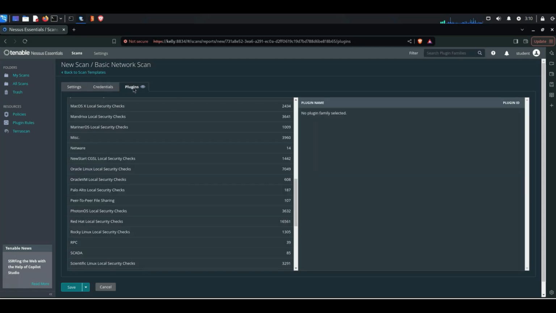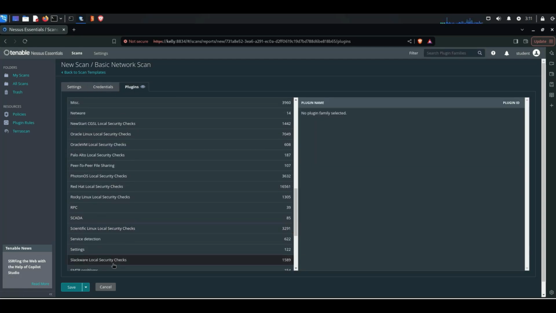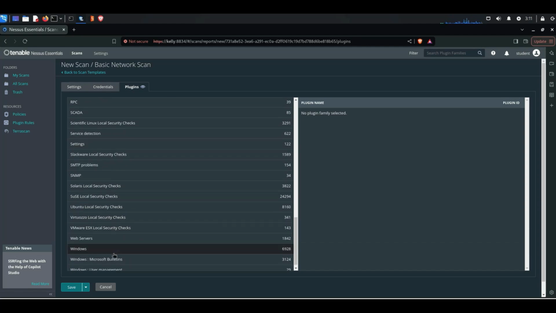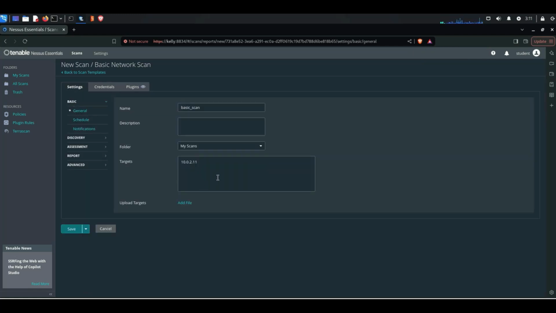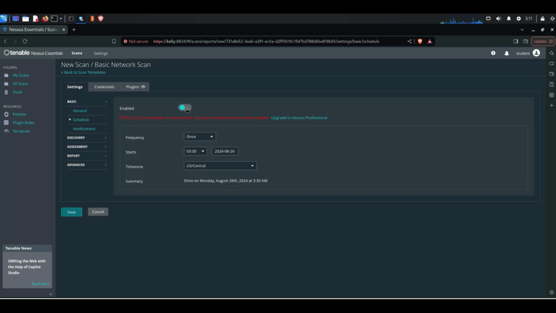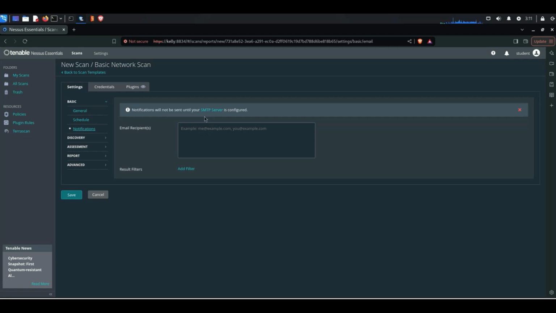Now we have plugins. If you want to add them to your scan, you have the possibility to use any of the plugins you want. Now that we have configured our scan, there are some settings. You have the schedule. If you want to schedule your scan, let's say you want to perform it once or on the weekend, for example, if you're a pen tester or ethical hacker, you want your scan to start, let's say, Saturday, you have the possibility to schedule your scan. And also there is a notification, if you have an SMTP server available, that can notify you whenever the scan is complete.